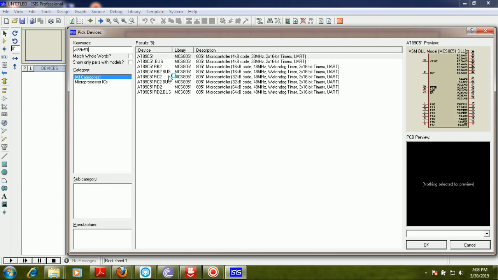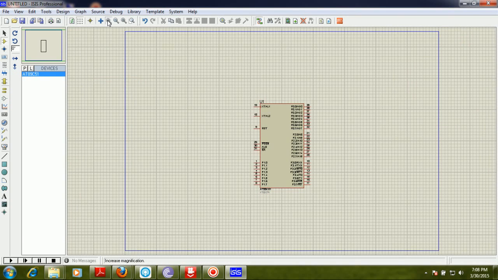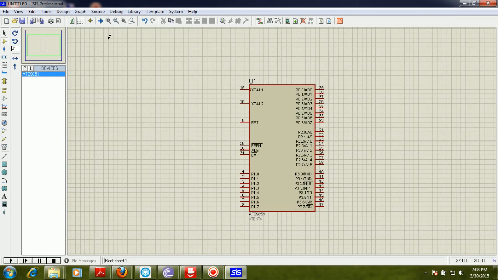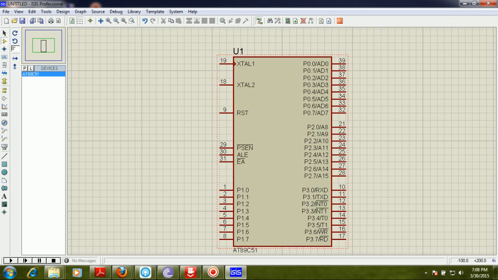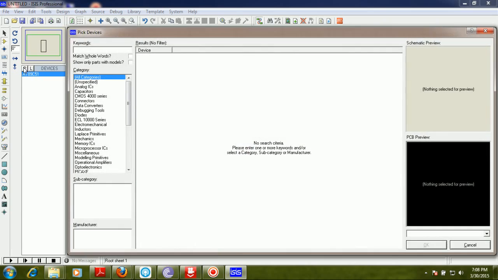AT89C51. That will be the 8051 MC. You can easily see I placed an 8051 IC on my dashboard, and now I'm going to select LED.